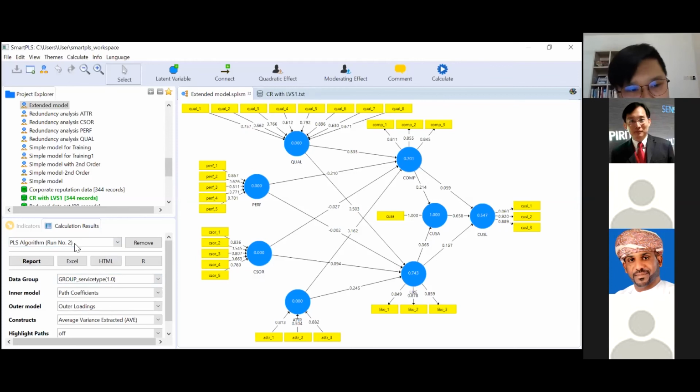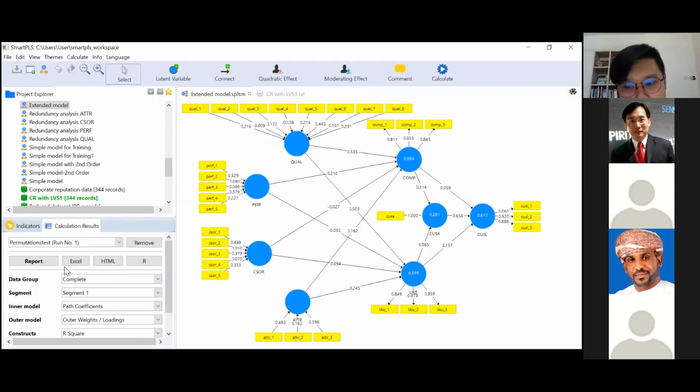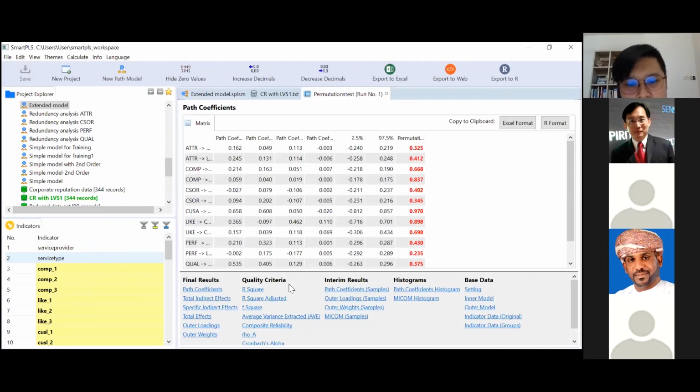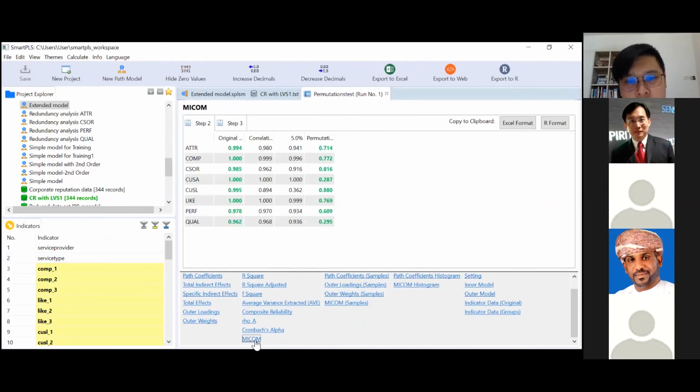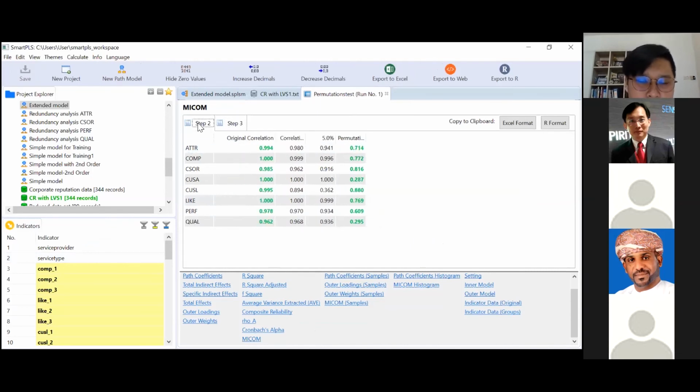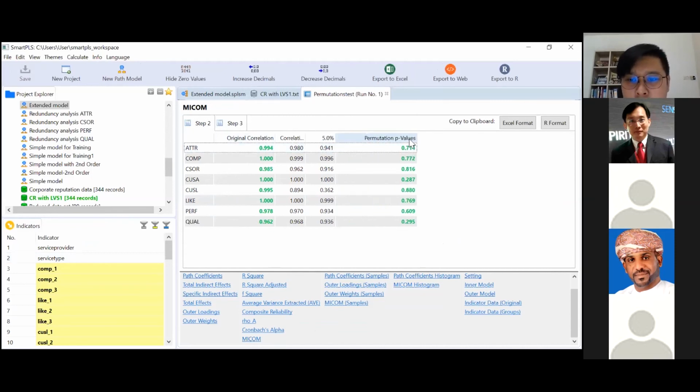Once you fulfill this, of course, you go to your permutation test just now. In the permutation test, the first step is to get your permutation test result and click on MICOM. What we want to see here is step 2 and step 3. We check step 2. In step 2, what we want is that your permutation p-value must not be significant. In other words, you must get an insignificant result.